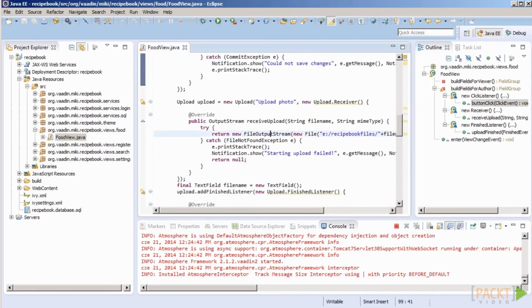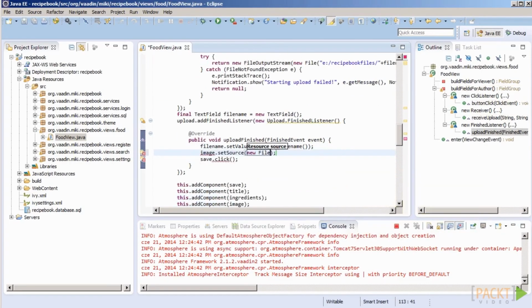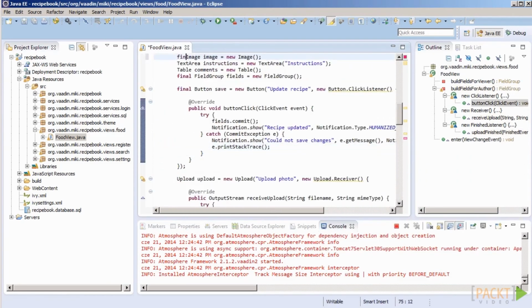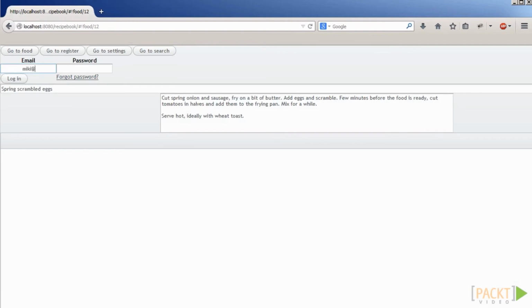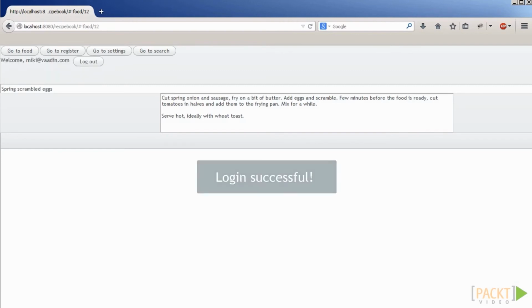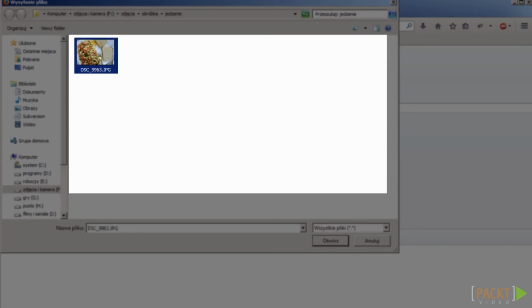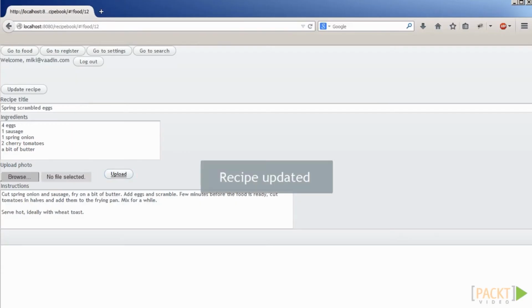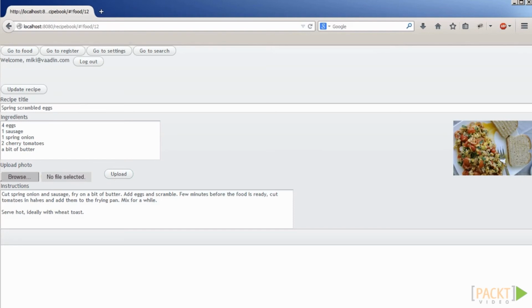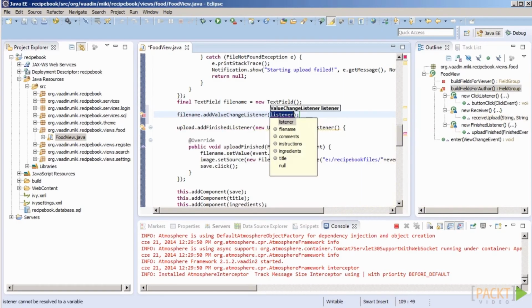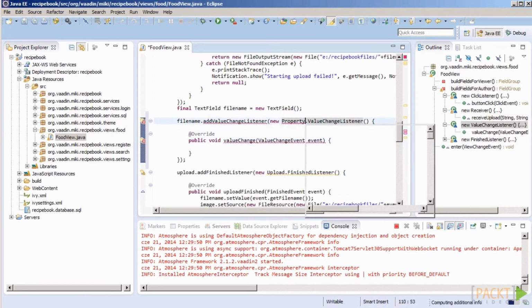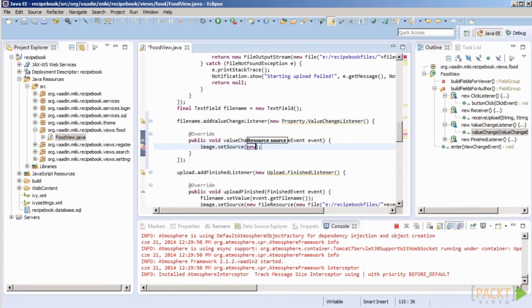Let's see if it works as expected. When we upload the file, we save the recipe automatically. Let's show the image at the same time. Okay, great. That seems to work, and it was much simpler than anticipated. Let's modify the food view so that the image is automatically loaded as well, because currently it is loaded only when we upload it.